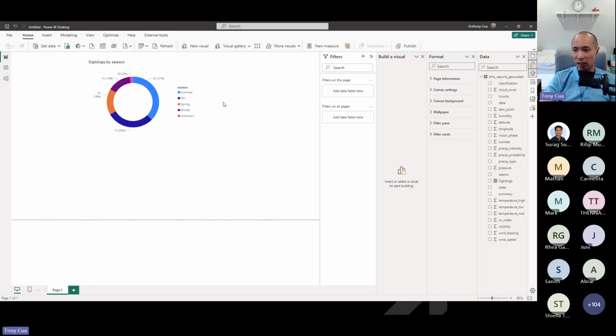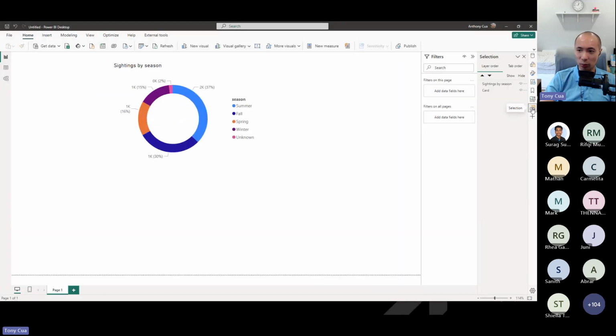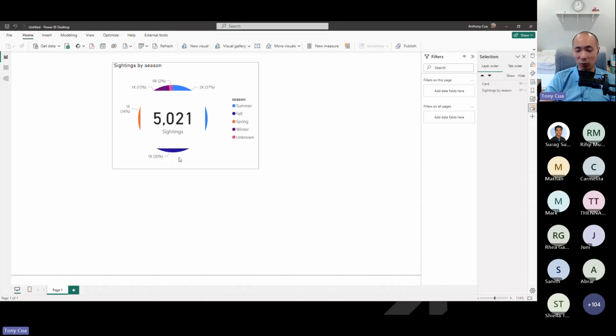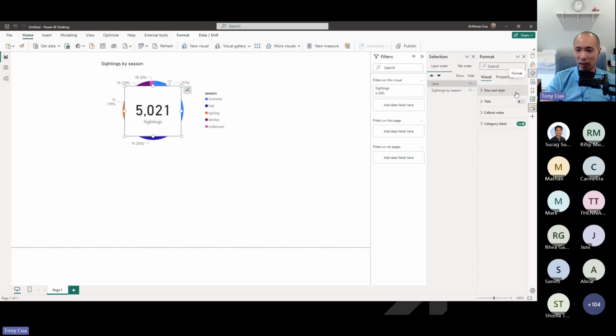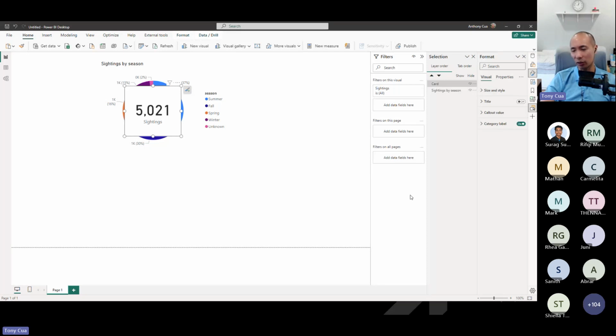So to fix the layers, all you need to do is go to the selection pane right here, click on that. Oops, I forgot to control click. Anyway, as you see, card is at the bottom. You simply drag card up top, and now you have your card on the top. Another problem now is since card has a white background, it pretty much invaded our donut chart. We can fix that by clicking on the card, clicking on the format button, clicking on the size and style, and clicking on background. What if, let's close that for now.